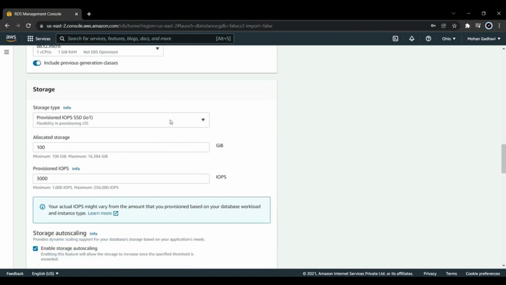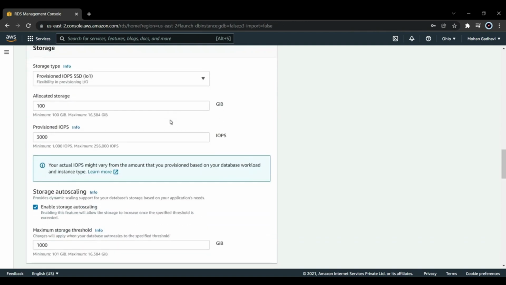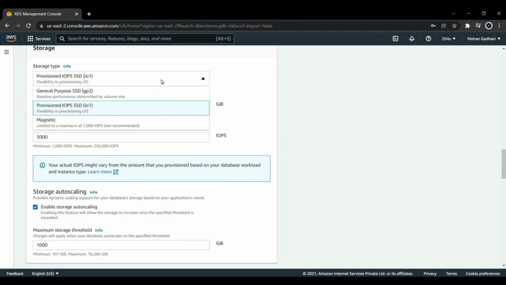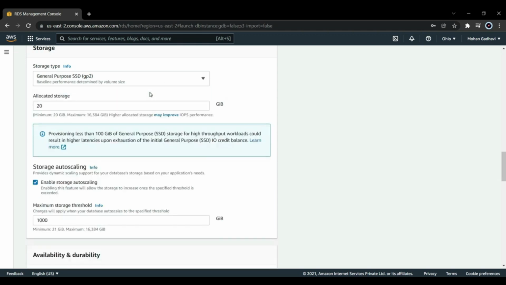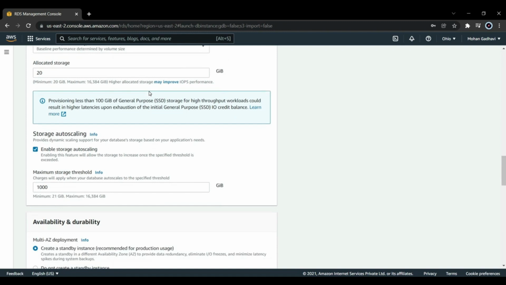Next, for storage, we need to choose GP2, but we have different options. We have GP2, IO1, and magnetic. But to remain within the free tier yet again, we need to choose a general purpose SSD type. So GP2 is great with 20 GB of storage.